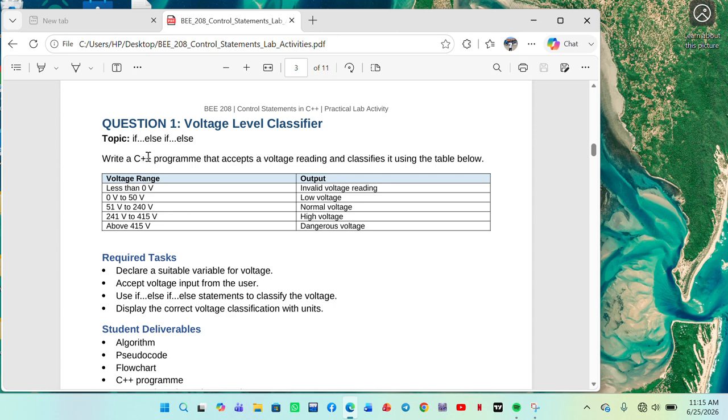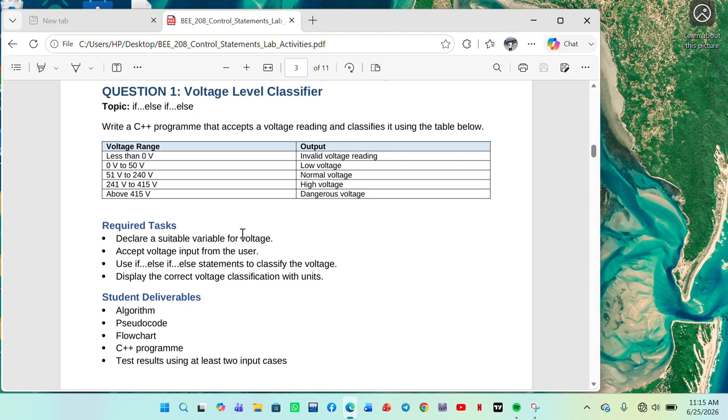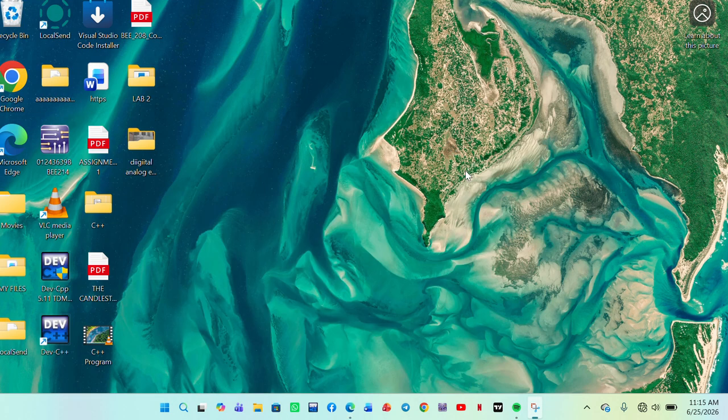The question is telling us to write a C++ program that accepts the voltage and classifies it using the table below. Our required tasks are: declare a suitable variable for voltage, accept voltage input from the user, use if, else if, then else statements to classify the voltage, and display the correct voltage classification with units. So we are going to write the C++ program for this particular question.